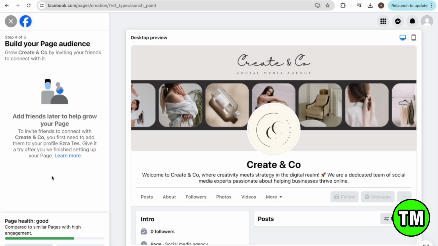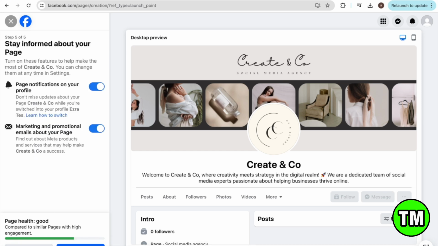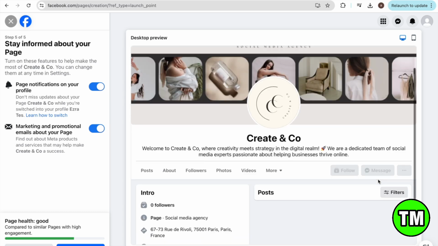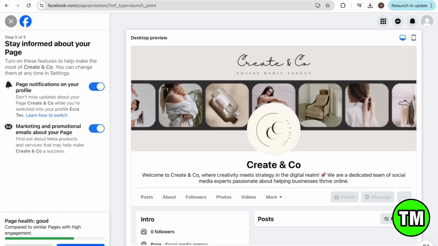Now in this section, you can build your page audience, meaning you can invite your existing friends in your personal profile to here as well. As this is just an account that I created for this tutorial video, I don't have any friends, but you'll be able to see them if you had even one. So you can also do this over here. Once that's done, you're gonna click on next. Make sure that your notifications are on, and once everything is nicely done and settled, you're gonna click on done.